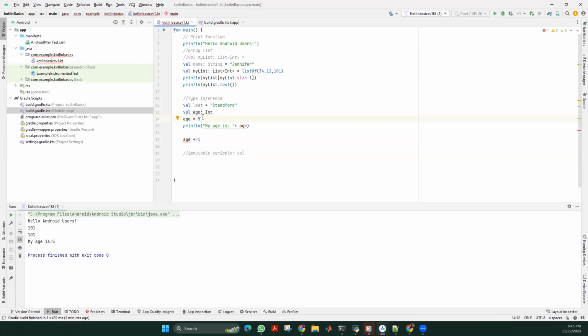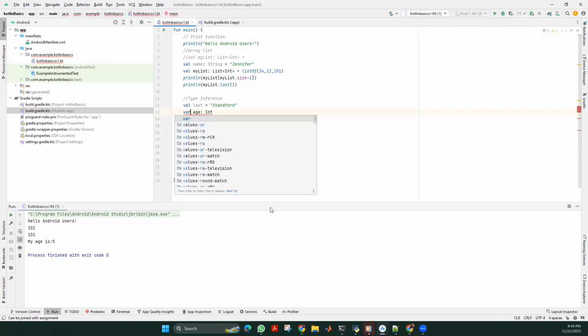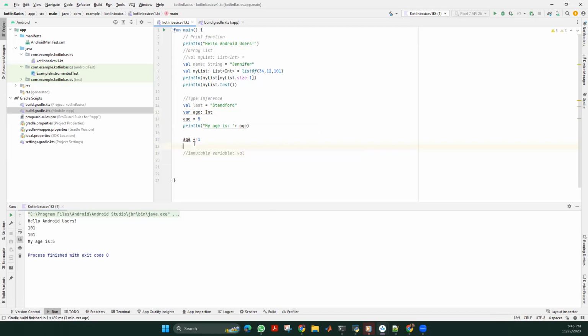So it is fixed. We cannot change the values of certain variables in this Kotlin code if we use the val type. That is why we are getting this error. To resolve this error, what we can do is define age as a var, a varying variable. Then we can see that there's no red underlining below the variable age.